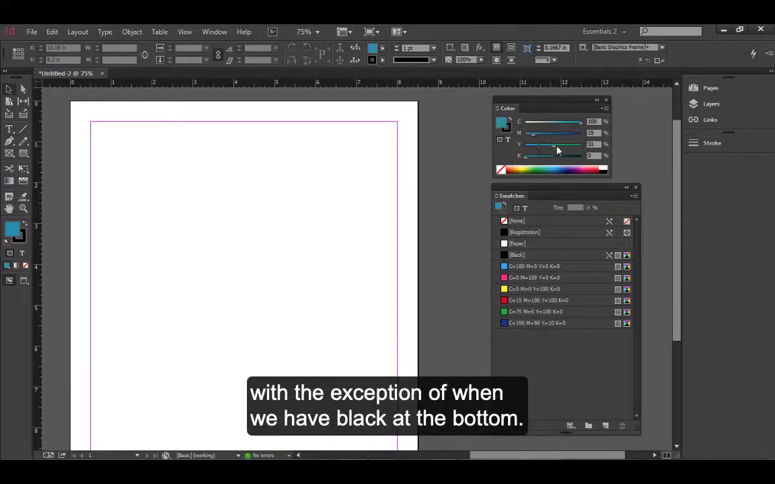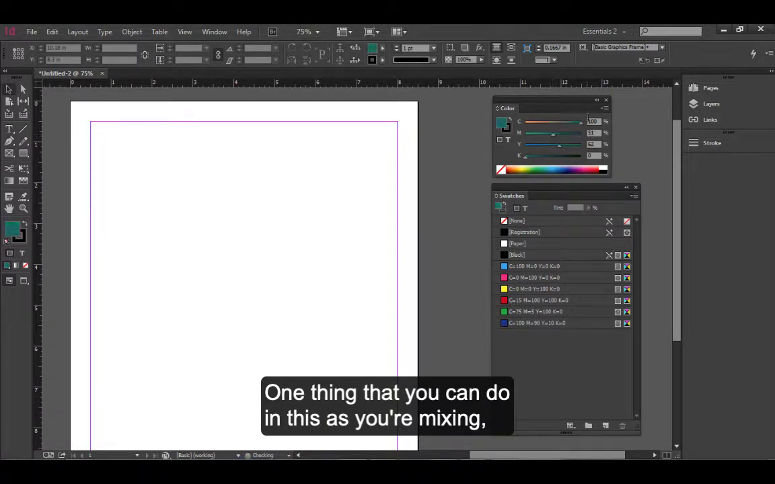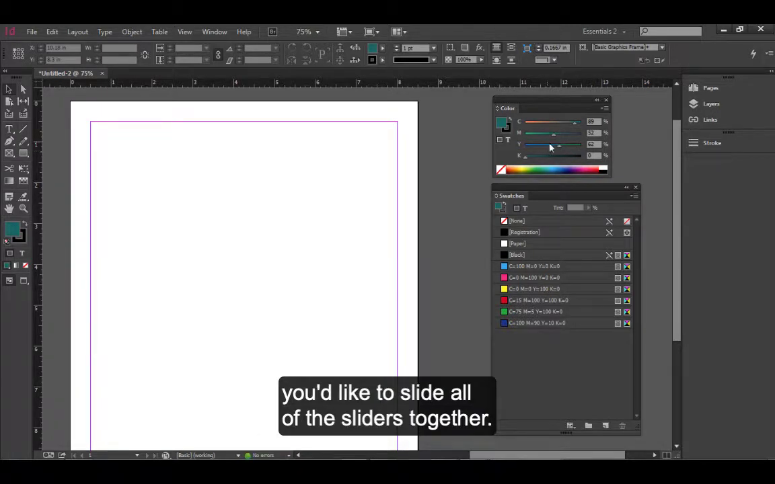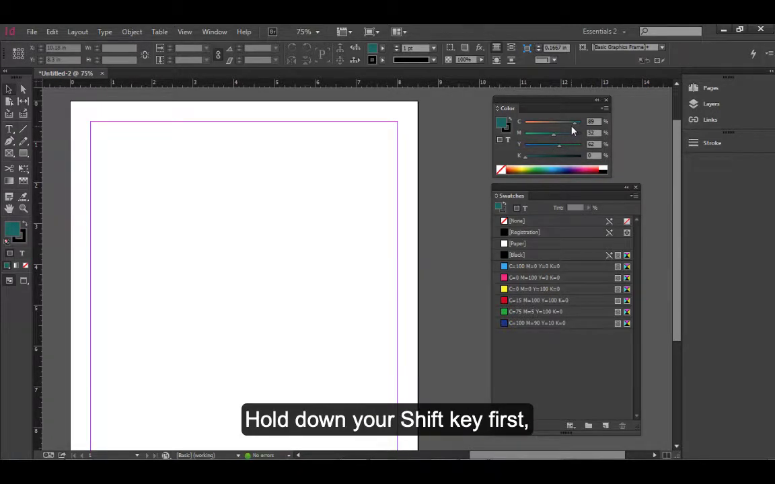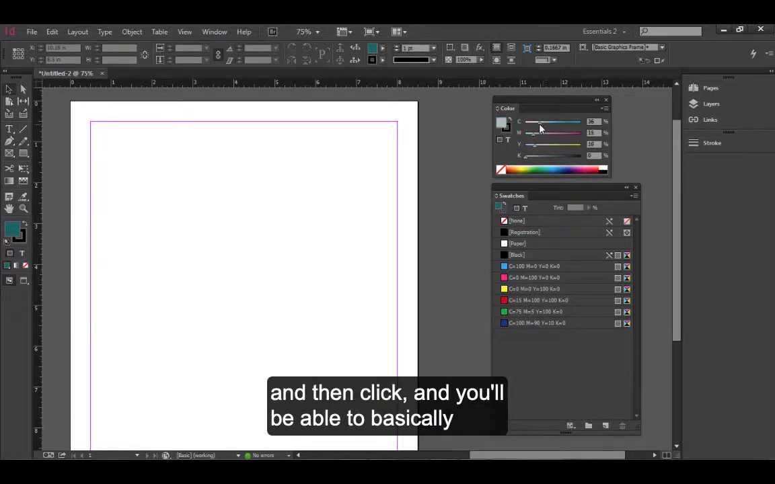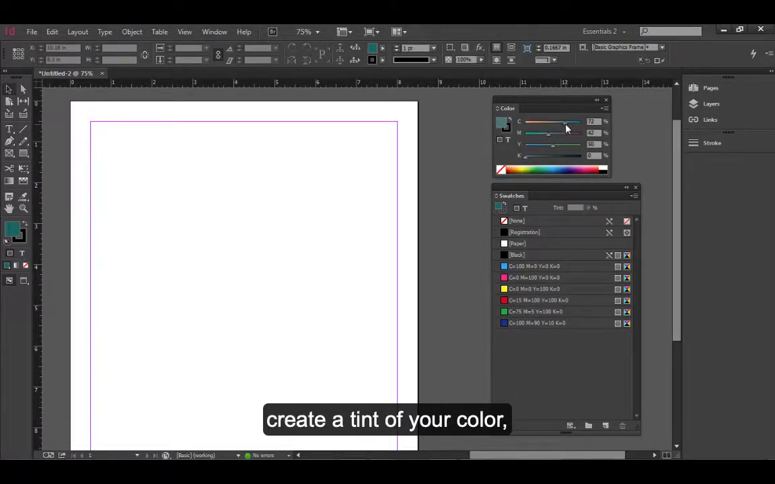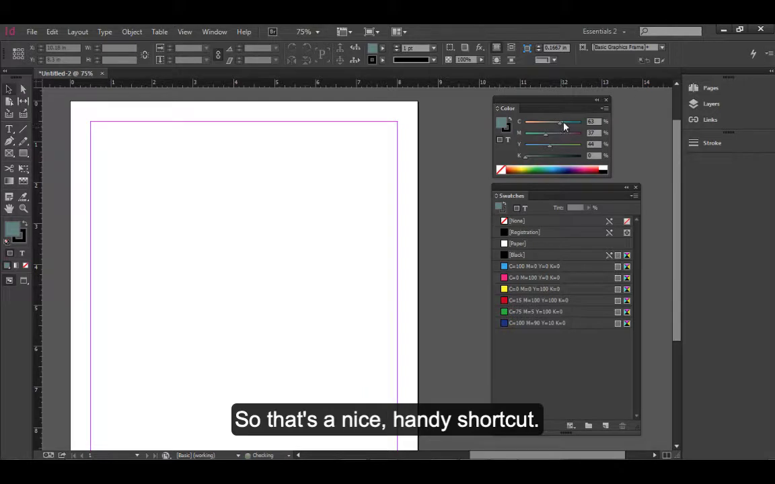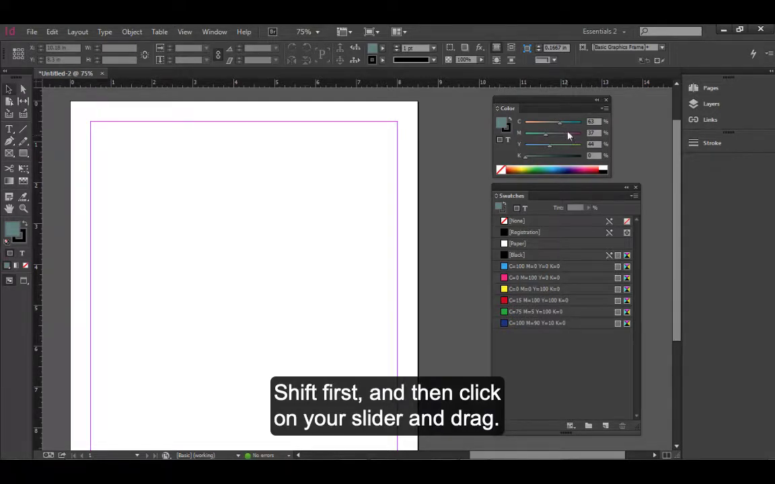One thing that you can do as you're mixing is, if you get your color but you'd like to go lighter, you'd like to slide all of the sliders together, hold down your Shift key first and then click, and you'll be able to basically create a tint of your color, because it's a percentage equally getting less. So that's a nice handy shortcut. Shift first and then click on your slider and drag.